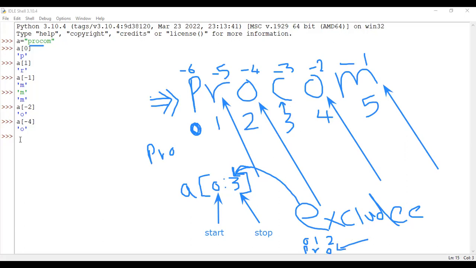So let us say A, and let me give the index here, 0. Start, 0 indicates the start, and the 3 indicates the stop, but the index 3 character will be excluded. So you can see you are getting "pro". Interesting, isn't it?